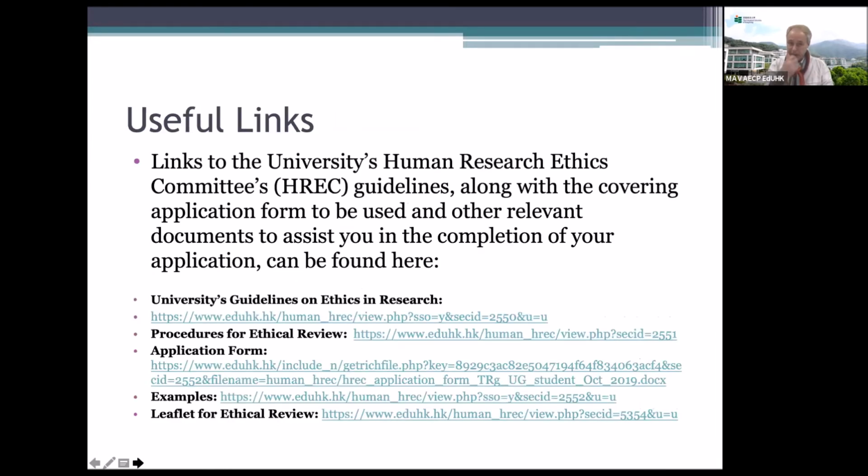Okay, now then, I've included a slide here which is intended to give you the links. Within the university, we have what's called the Human Research Ethics Committee, or HREC. They have their own set of guidelines, which we are required to follow. And they have their own website or webpage within the university site. And so there are a series of links which I've given you here, which you can access.